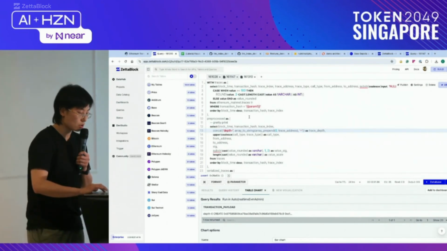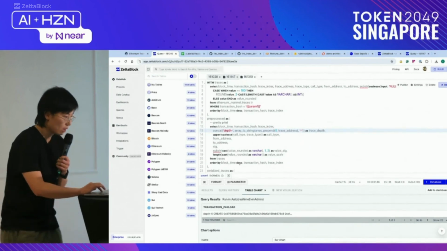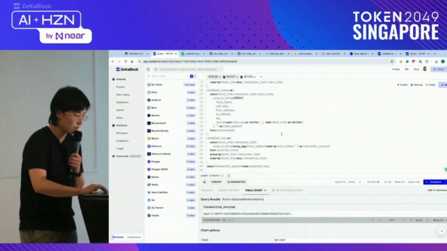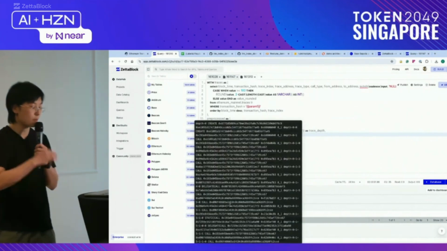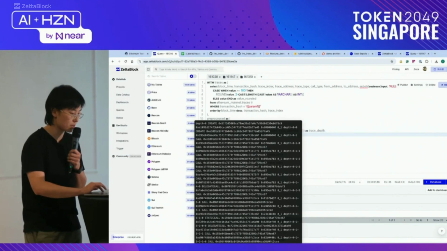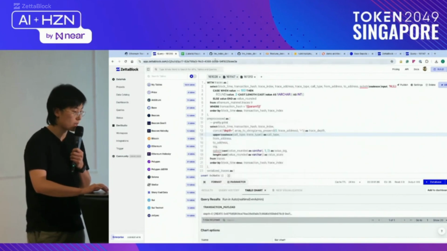This is to show you that you can now turn any transaction data into model-ready format. That is basically turning any transaction hash into inner traces. And what does that look like? It basically looks like this.